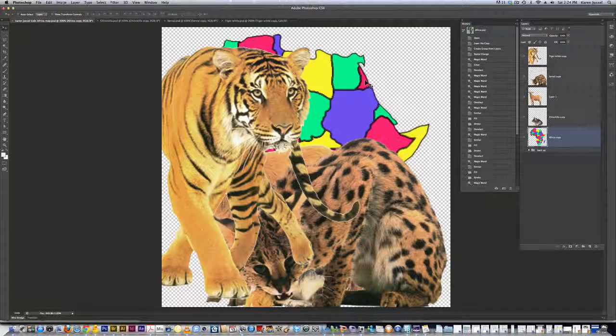Okay, so we have cut out all the animals, and like I said before, that white fringing, I'll show you later how to get rid of it. I also see a little thing that needs to be fixed in here. Right now, we're not doing that. We're going to make this Africa map pretty. We're going to finish it, hopefully.